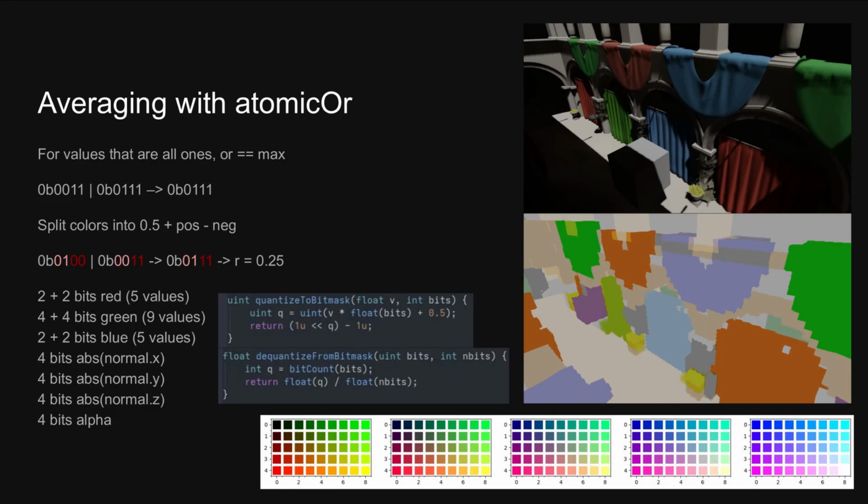Then normal, we store the same kind of encoding, 4 bits for each normal direction. Alpha is also just 4 bits in the same kind of way. And like that, it's now no problem to have a bunch of threads writing to the same voxel at the same time. They just all atomic OR into it.